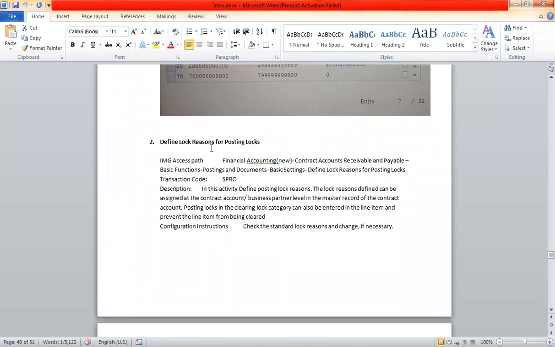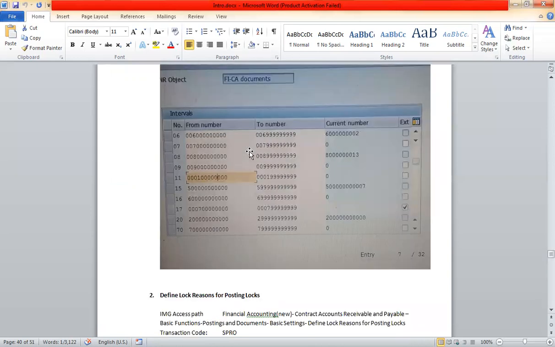Okay, now moving into the next topic, define lock reasons for posting locks. Sir, may I ask why the numbering is given for the number ranges like 6, 7, 8, 9, 10, 11?